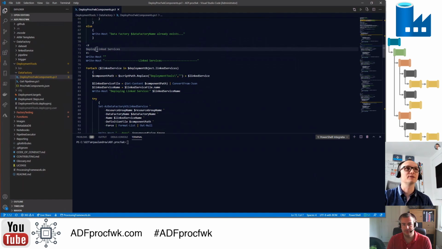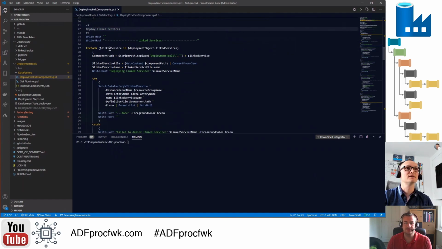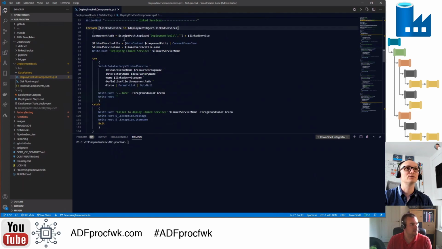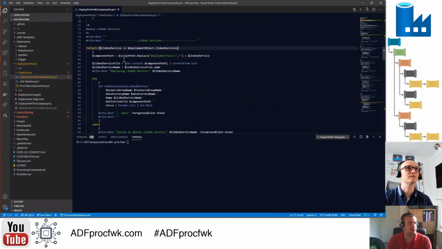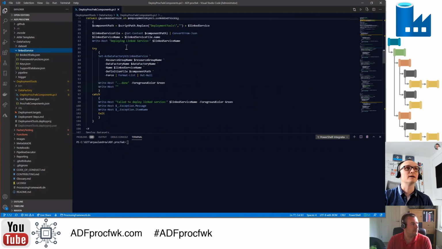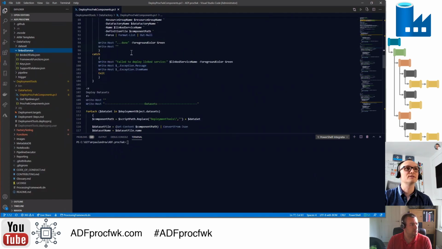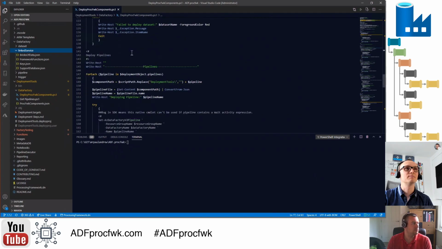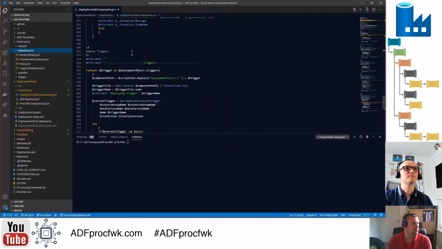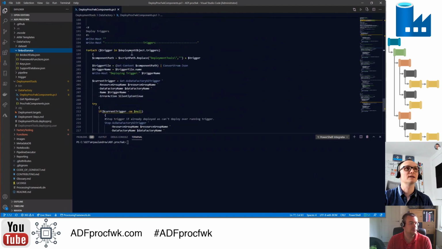Then if the instance exists or has been created, you're deploying all the objects type by type. So at the beginning, there are linked services. We have a foreach here to deploy all the objects in the linked service folder, which is that one. So we are deploying linked services, datasets, pipelines, triggers, and basically that's it as far as I remember.